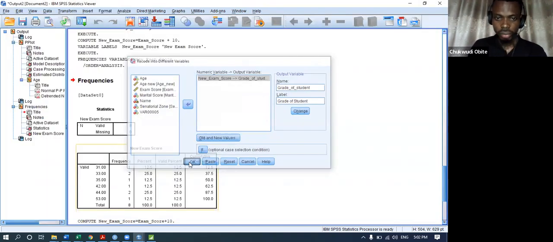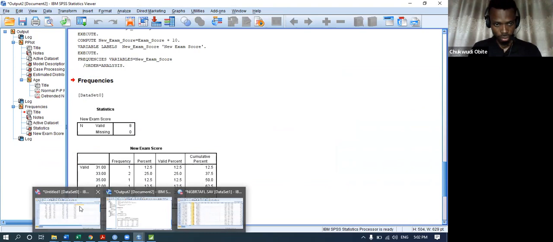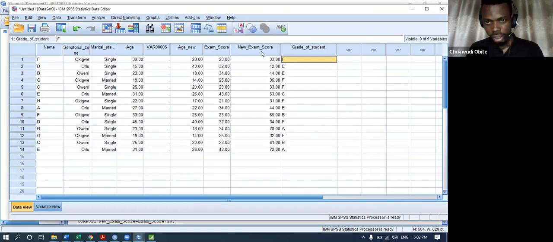Okay, it's working now. So are we seeing it? 33 is F because it falls within the F. 42 is E. 65 is B. 32 is F. 78 is A. So are we seeing how they code student results, how you can grade people into groups?